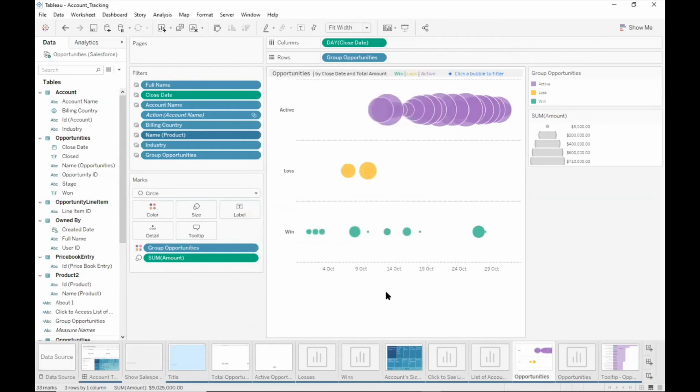Okay, so what I would like to do is ask any questions to the audience. Do you have any questions on the Tableau side, on how to do certain things? You can chat with us.